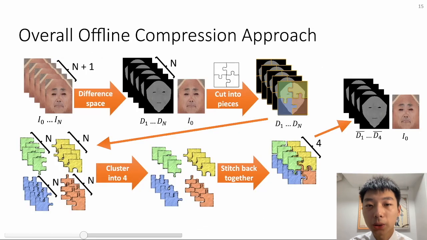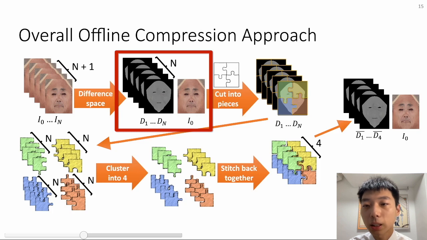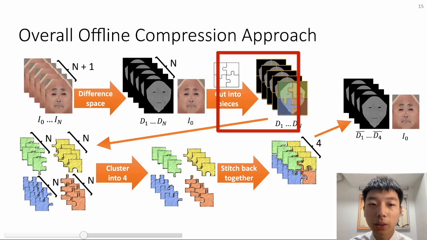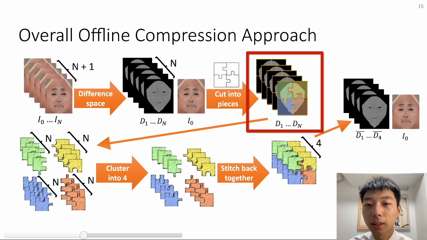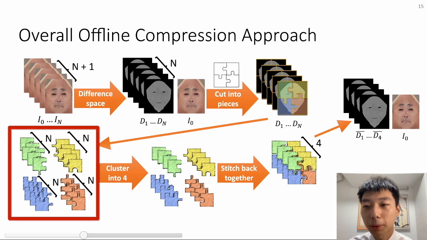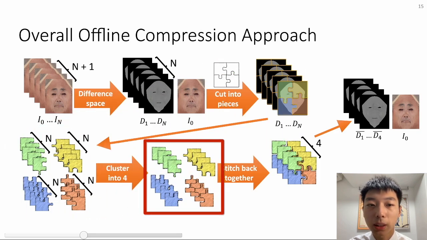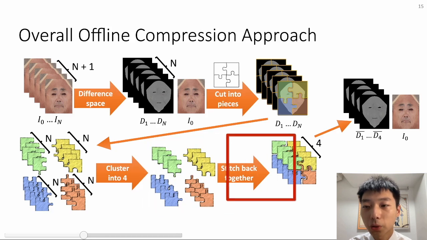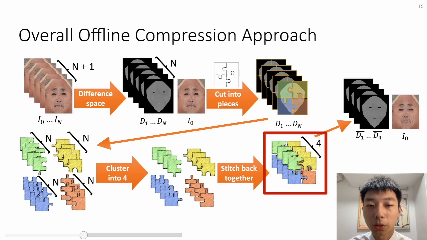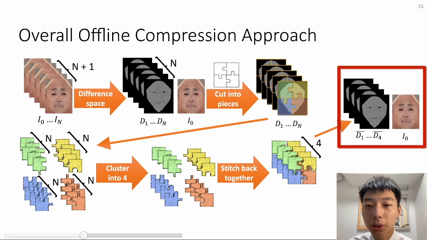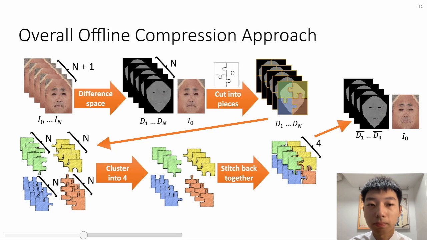Our approach includes these main steps. The procedures are done in the different textures. We divide all the different textures into pieces. Next, in every subspace of pieces, we cluster them into 4 cluster centers to represent that subspace. We then stitch them into 4 different textures to form the final 4 textures. Finally, every original texture can be reconstructed by the generated different textures.